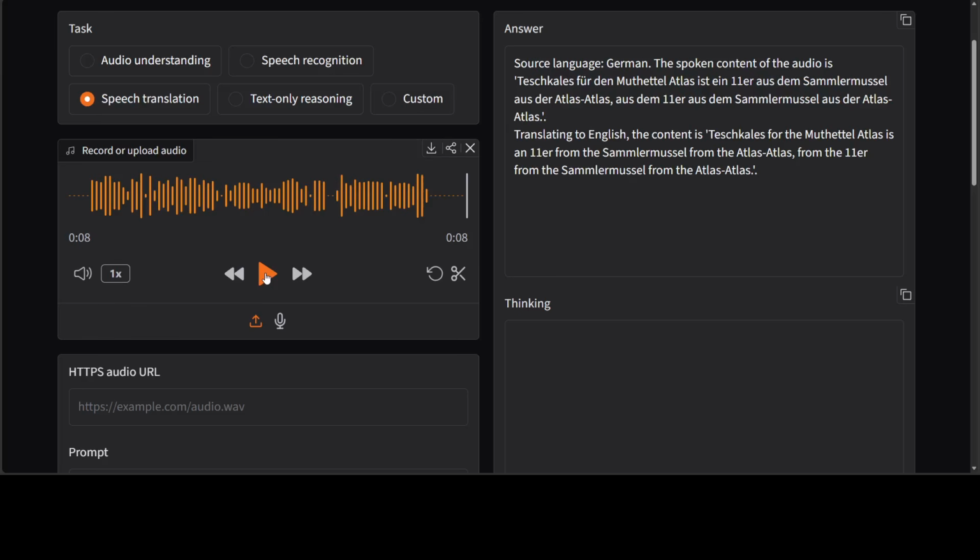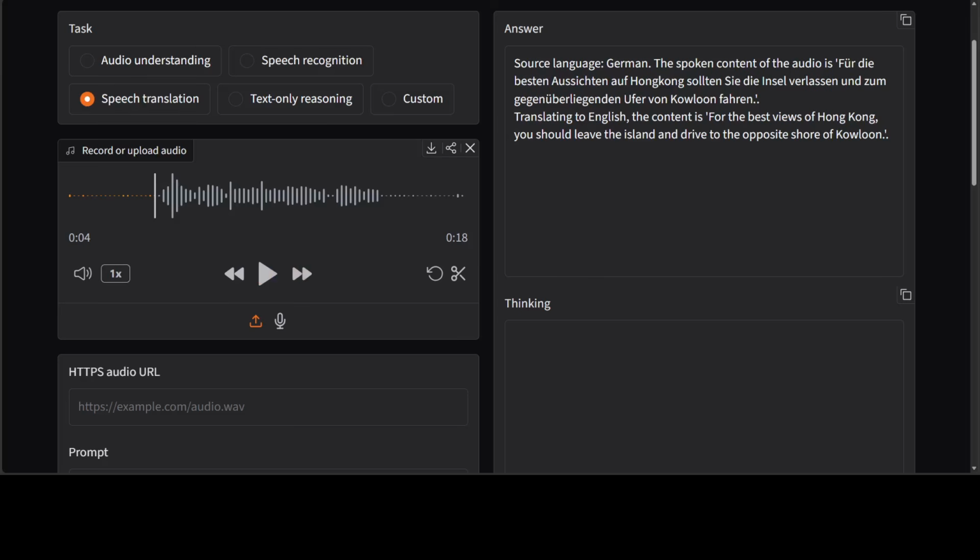Yeah, it thinks it's German, which it isn't. So let's do a German one.